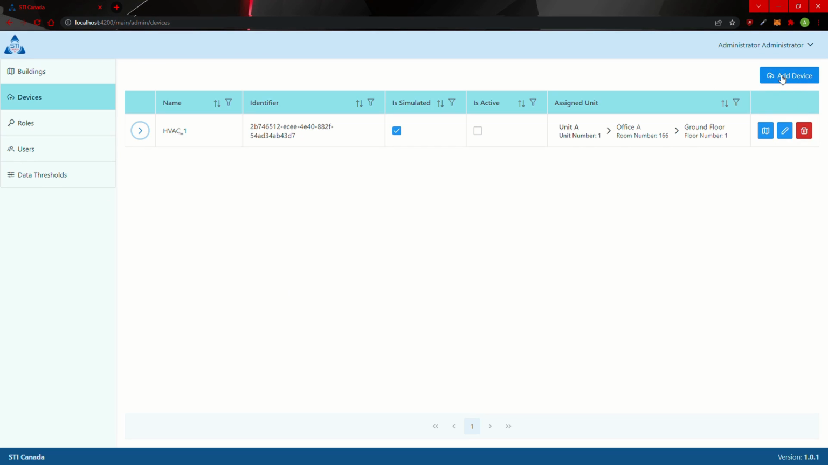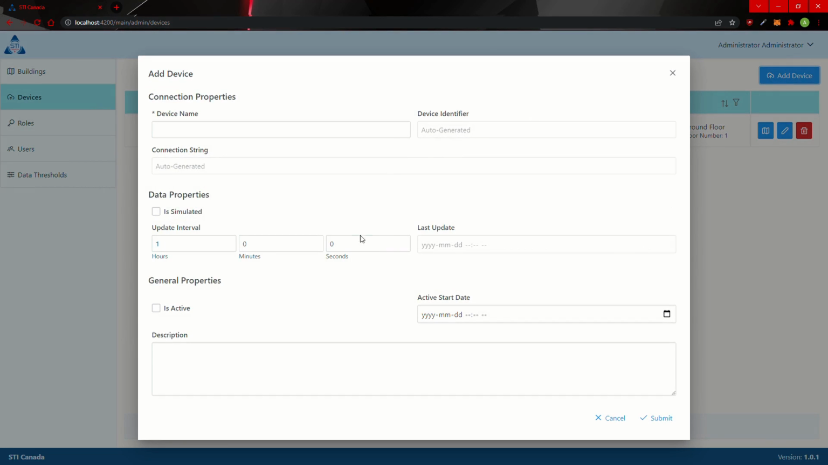So let's actually go ahead and add a new device. We'll do a simulated device to see how this works. So we can say HVAC 2 can be the name. We'll mark this as simulated again because this is not a real device. The update interval defaults at every 1 hour. We'll leave it at that. So every 1 hour, this device will send an update.